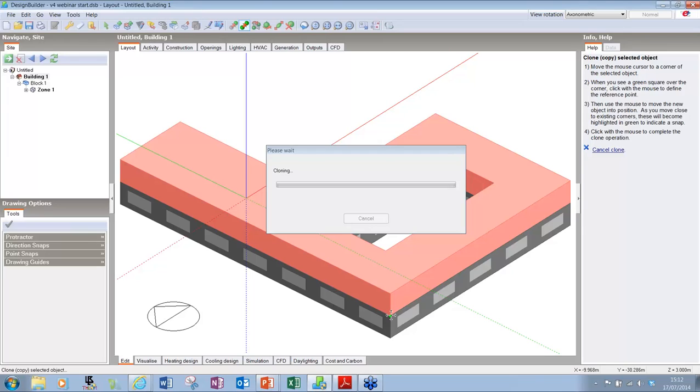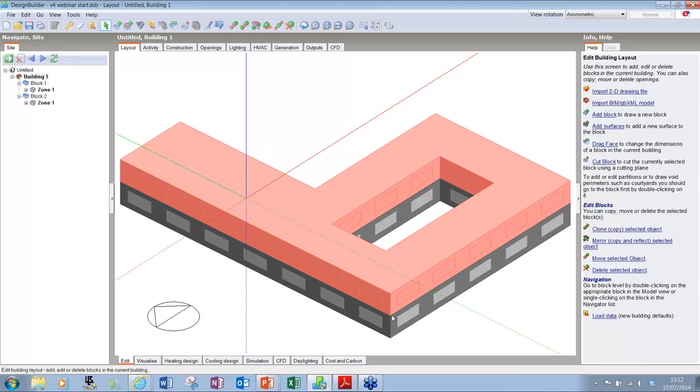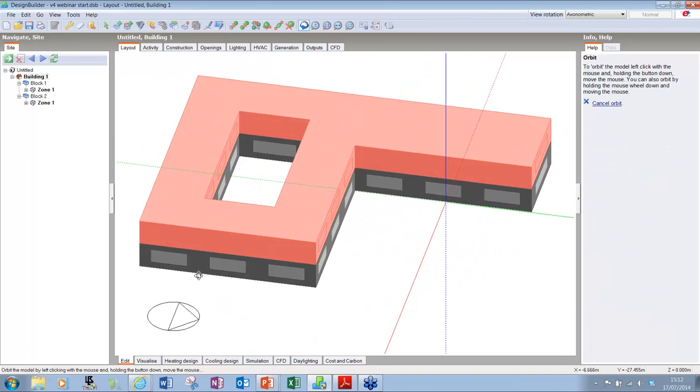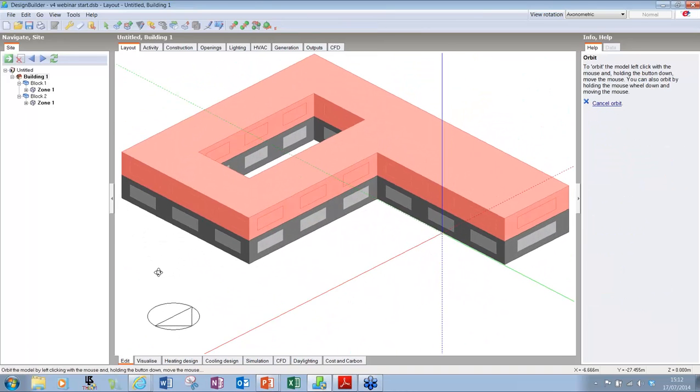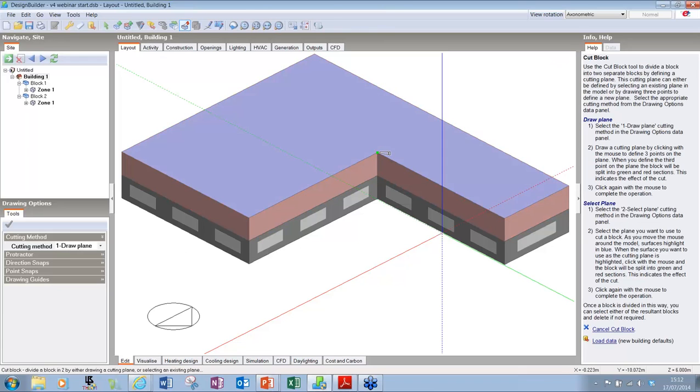I can cut a block in different ways. One of which is to select a plane as the cutting plane. Like so. Once the block is cut, I can select and delete the part which isn't then required.